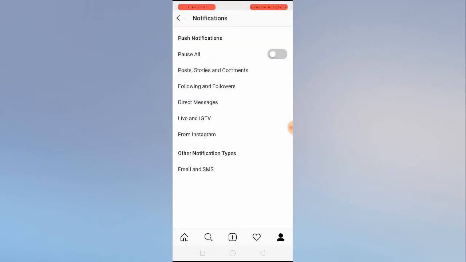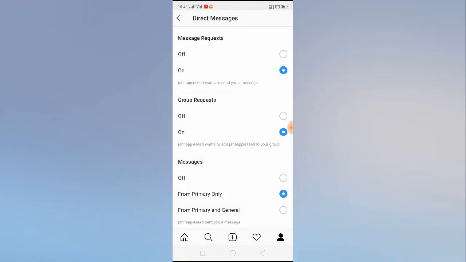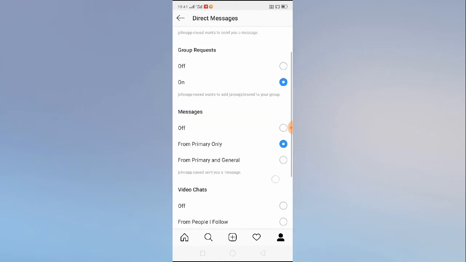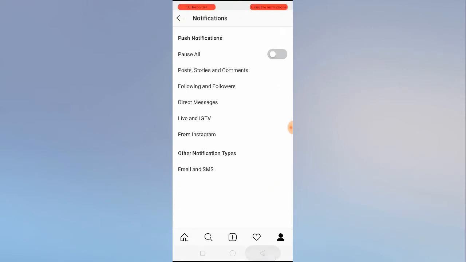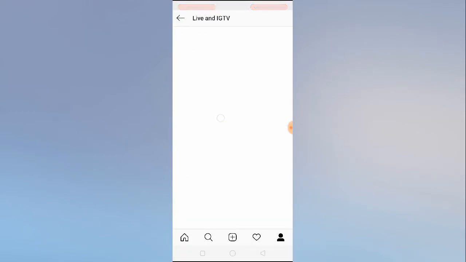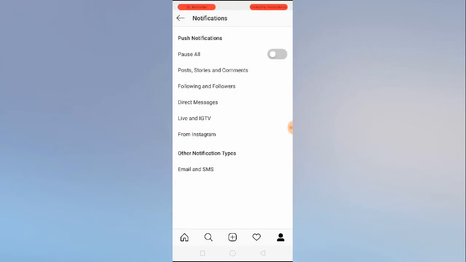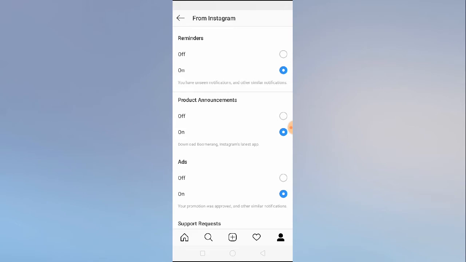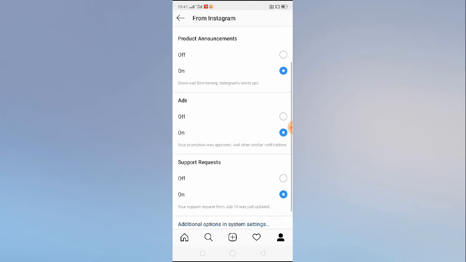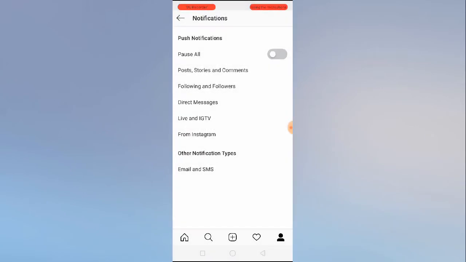Okay, and then go back, and from direct message also, if you want to receive the direct message, if you are facing any problem regarding the direct message option, then just click on, let it be on. And then as you can see, live and IGTV, you have to select everyone and on here. The same thing goes to everyone. Reminders and product announcements, each and everything, you just click on the on.